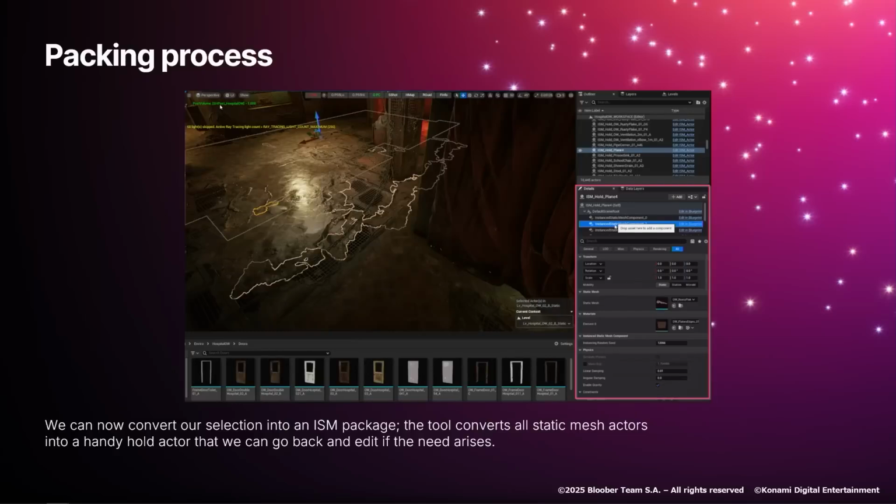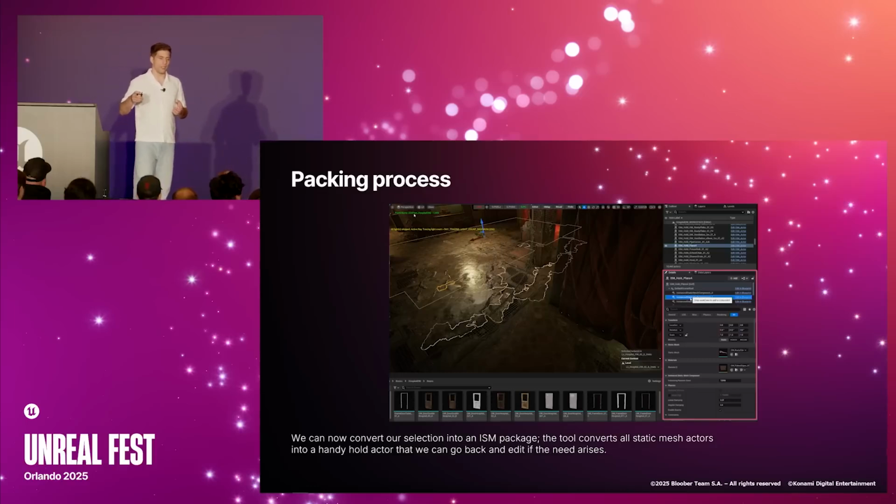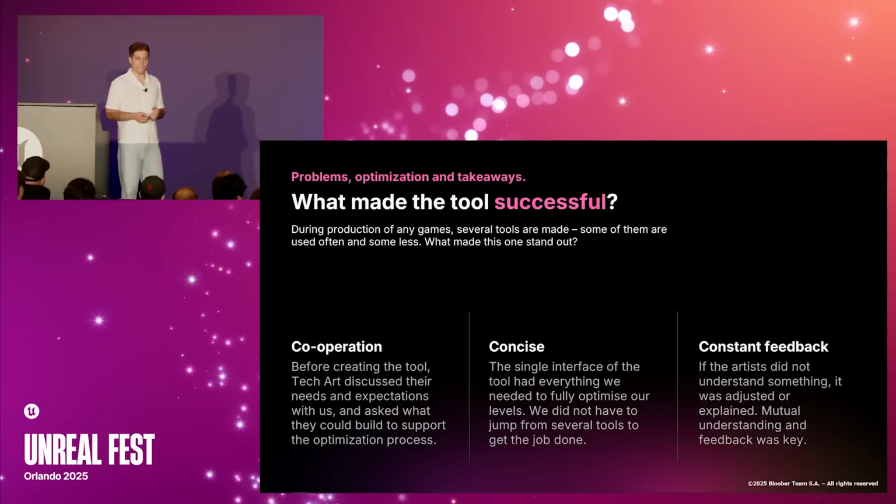And at the end, it converts it into a very handy instant static mesh actor that is sort of like a container. And the great thing about it was that it could easily be opened and new stuff could be added or taken out depending on, for example, if we had to remesh a part of the level, we didn't lose our optimization. We could just add and edit and tweak it to suit our needs.